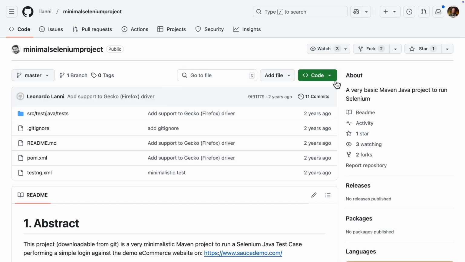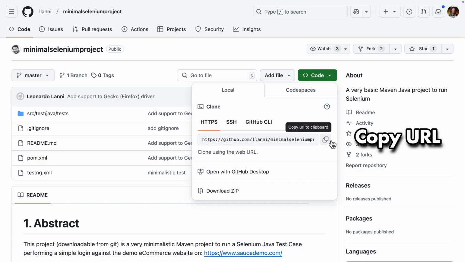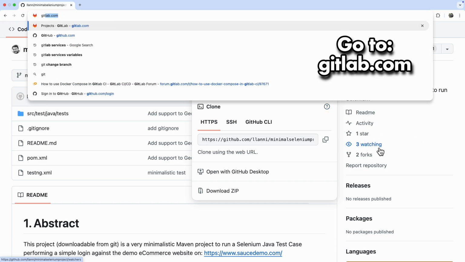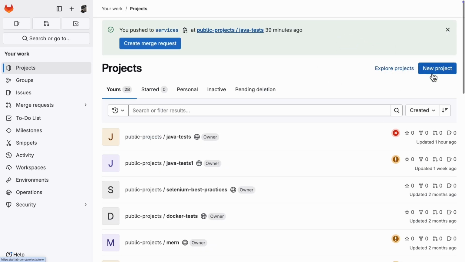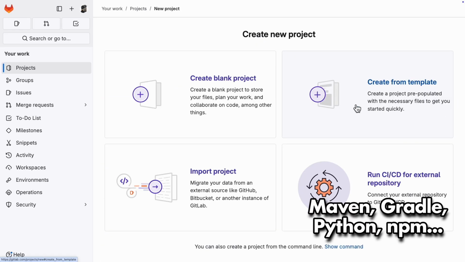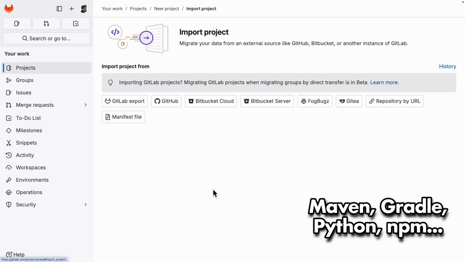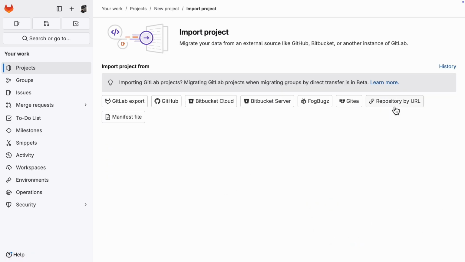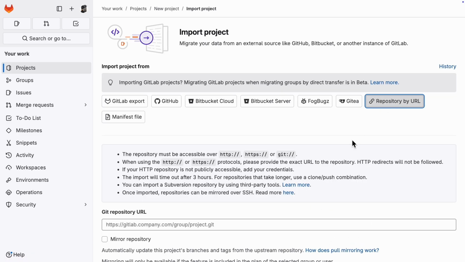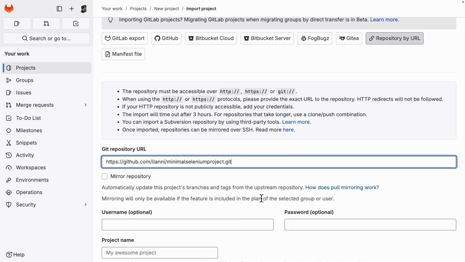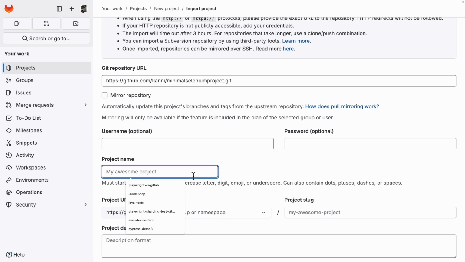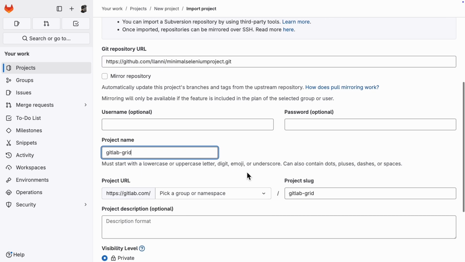I'll grab the repository URL and import it into Gitlab. This demo focuses on building with Maven, but I'll also point out how you'd do the same thing with Gradle, Python, NPM, and other build tools. I'm using a MacBook for this video, but nothing here is really macOS specific, so you should be able to follow along easily on Windows or Linux.